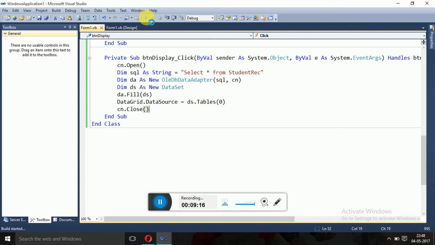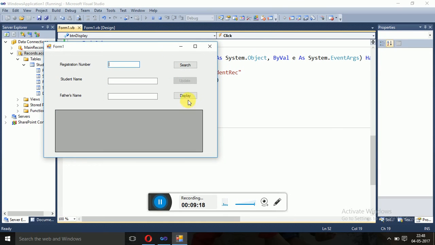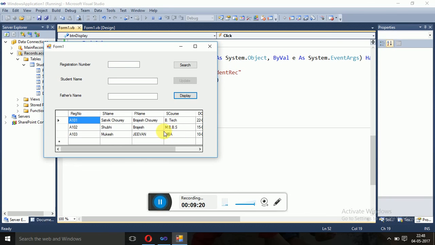Now we will execute the program. First we can display the records that are there, Satvik, Brajesh and all. Now we can search one more record, that is A102. Now we are searching the record of Subhi and Brajesh. Now we have made changes in the second text box, that is Subhi Chaure. Now we have written the other one, Brajesh Chaure. We have added the last name in their records.